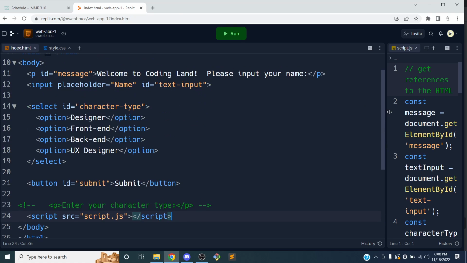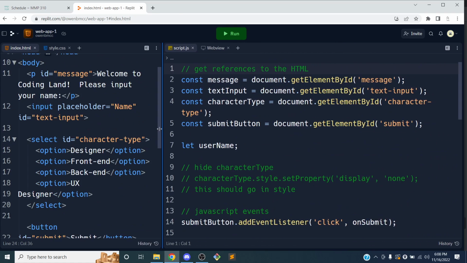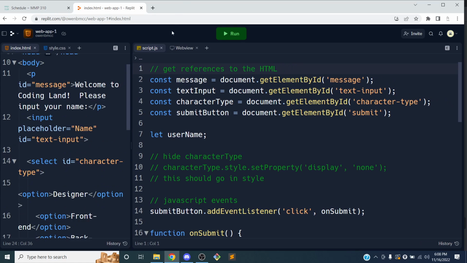So now we can look at our script for a second. The first thing that we do in this script is we get references to all of our HTML. So for our message, we just say document.getElementById message. And this message just has to match the ID that we used in our HTML. And so now we have a reference to that paragraph in our code, so we can set the value of the paragraph. We can hide the paragraph. We can change the style. We can do whatever we want to do.